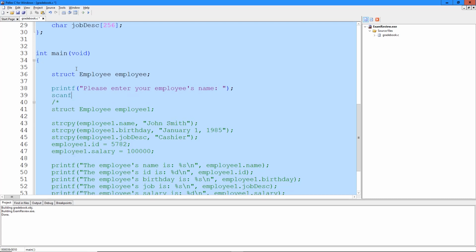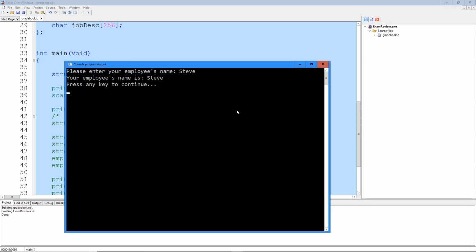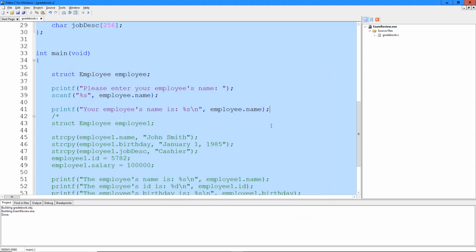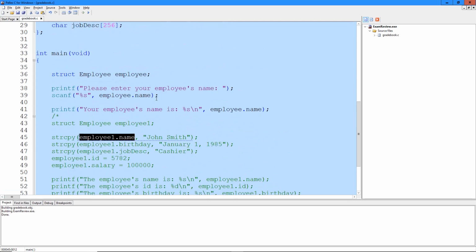This will behave just like a string, just like any other string you've worked with. We just need to know how to access it. And in this case, we're going to be using employee.name. And then I'll go ahead and display it. Your employee's name is %s\n. And again, to access it, we use employee.name. So if my employee's name is Steve, your employee's name is Steve. Hopefully that makes sense. So all of those string functions we reviewed, strcpy, strcat, those all work exactly the same with strings inside of structs. It's just knowing that you have to use the dot operator to actually access them.